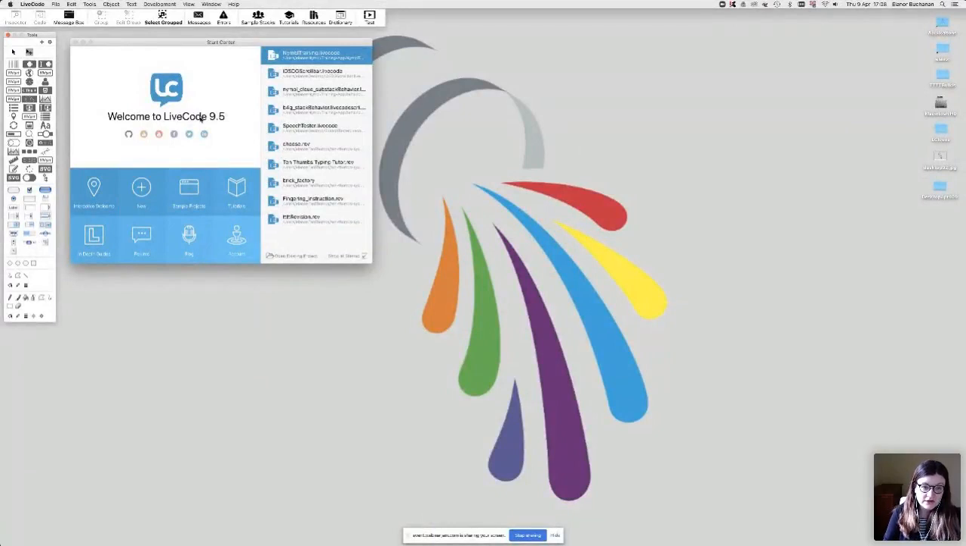And we've got our start center here. This points you at a lot of our resources. So you can see here, this is a list of my recent stacks. This is all the recent projects you've been working on, so you can just open them up from here. And then here we've got our interactive welcome, which if you haven't looked at that yet, I would recommend that. It's a little interactive tutorial that shows you how to drag controls on, move them around, add script. It's a really nice way of getting started if you haven't done that yet.